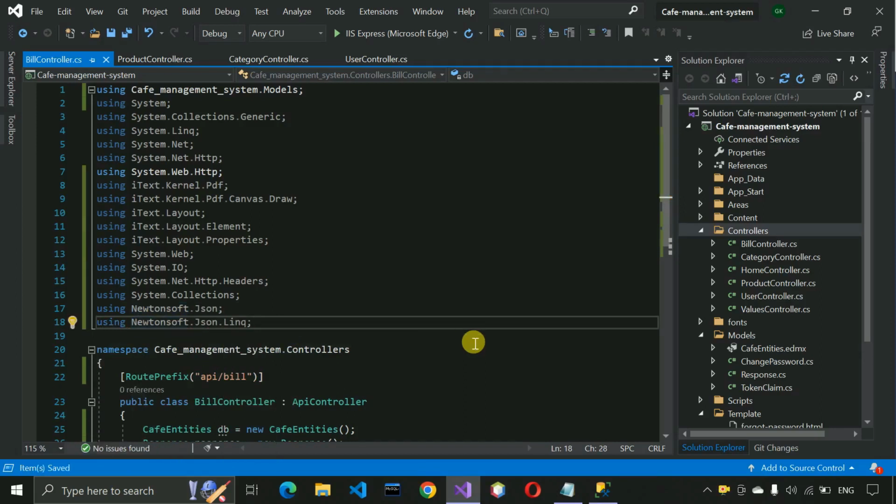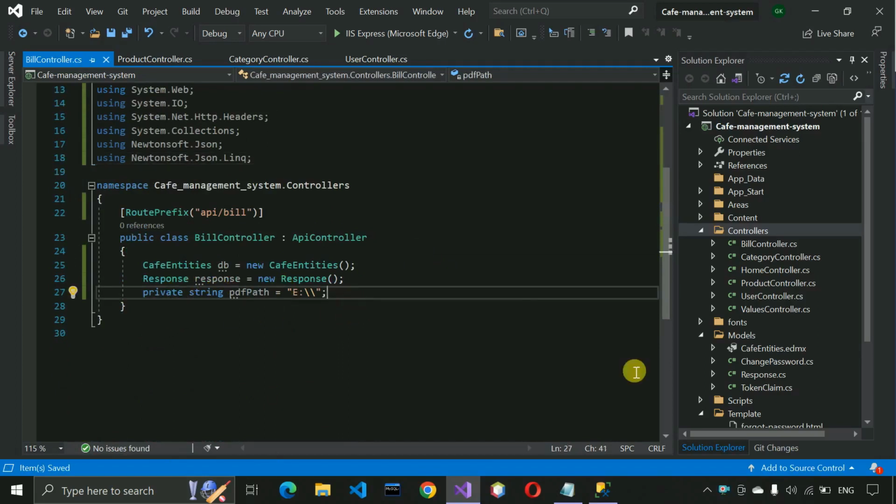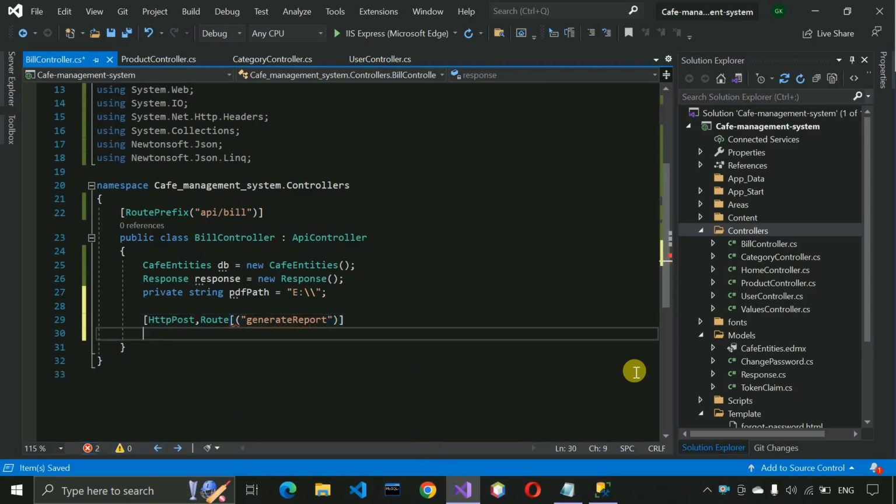This one, save this. After this we have to write the API to generate the report, or you can say bill. So we have renamed this as a report. So HTTP post method, and route will be generate report, and okay, it should be in this bracket, that's why it's throwing the error. Okay, not this one, delete this one.